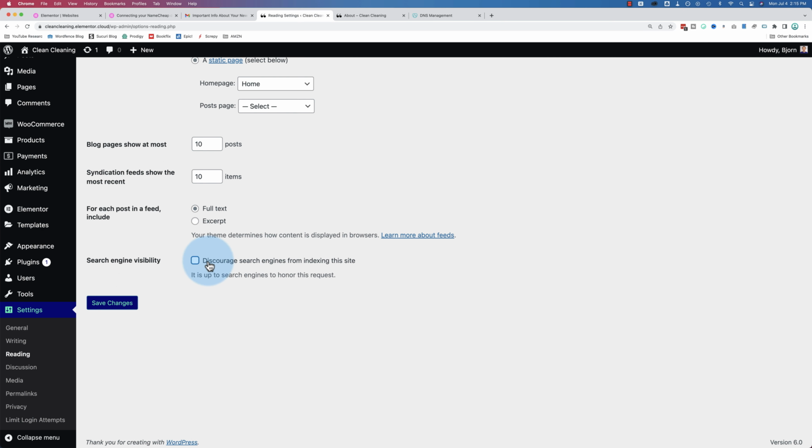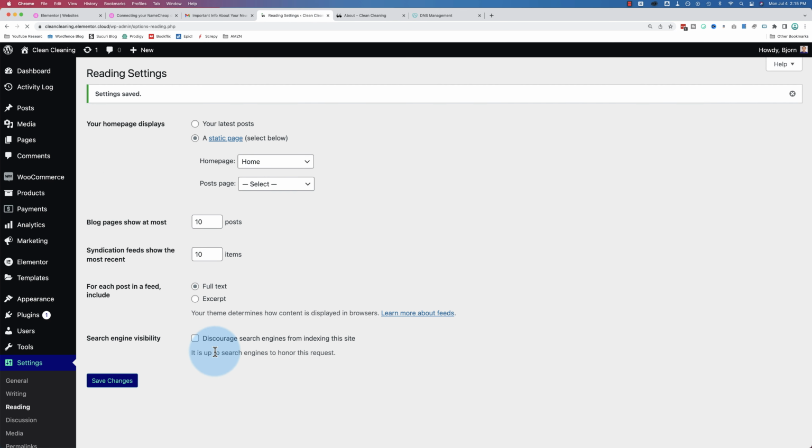You want that unchecked because you don't want to discourage them from indexing your site, because if they don't index your site, they don't rank your site. So if you ever want traffic from search engines, make sure this is unchecked. Click on Save Changes when that's unchecked. And that's the last step. Now your website is live and out there in the world, ready for people to enjoy.